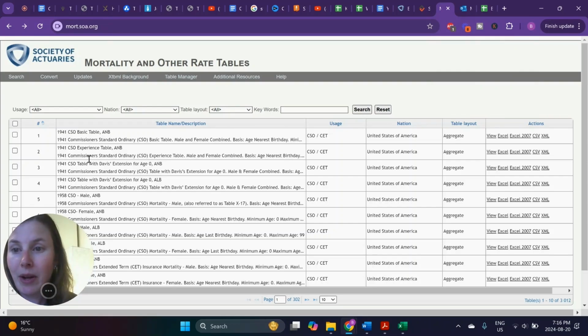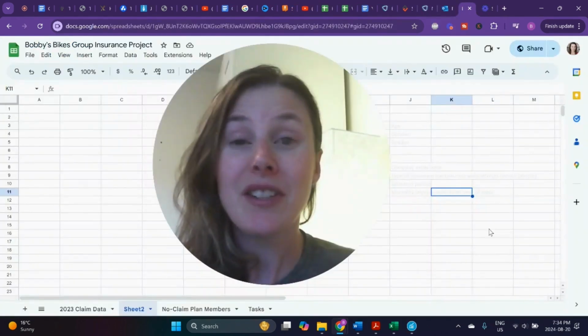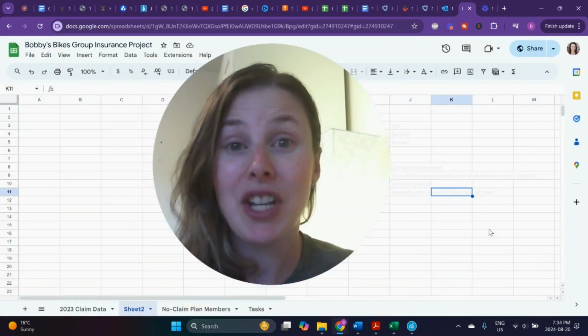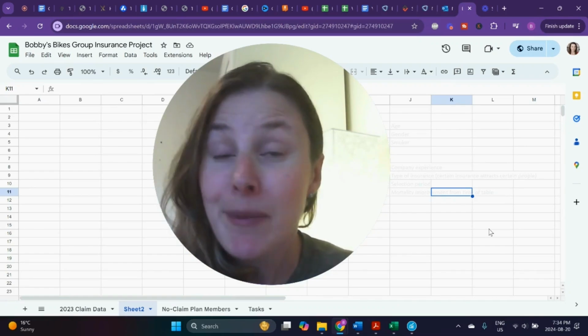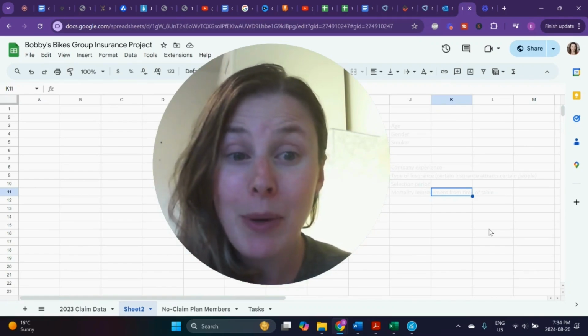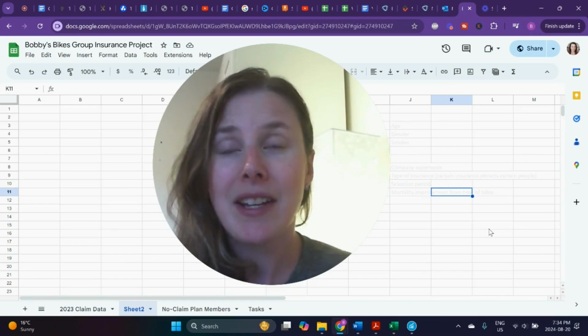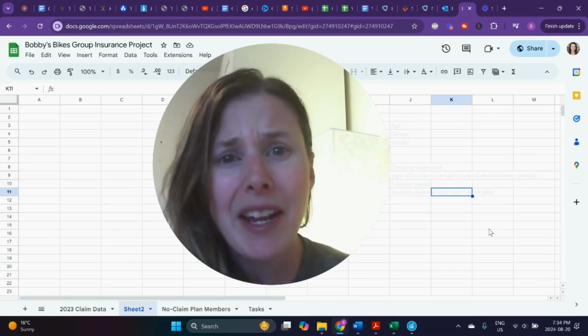So this is the SOA's website where you'll find all the mortality tables that they offer. And just for our simple example, I'm just going to use this one. There are so many different mortality tables and they can change for various different reasons. It really depends on the smoker status, which is a big one, gender is a big one, and there are several other things like the method of calculating the birthday and things like that.